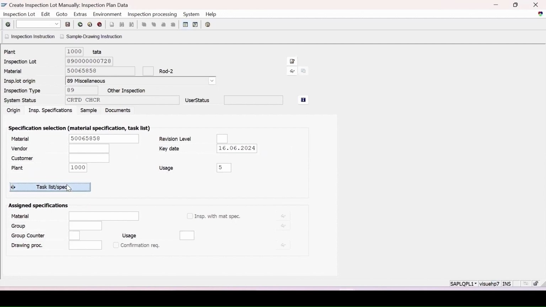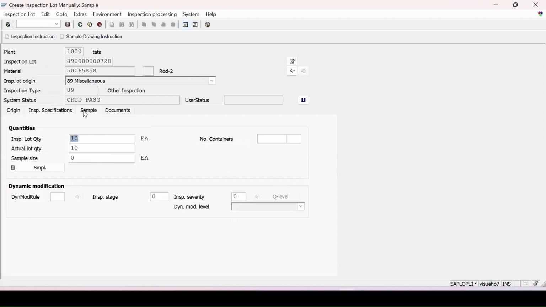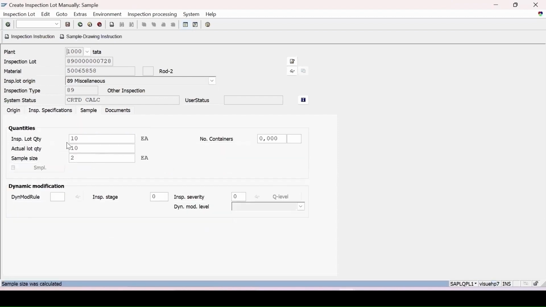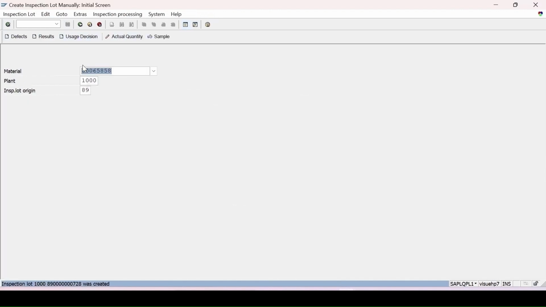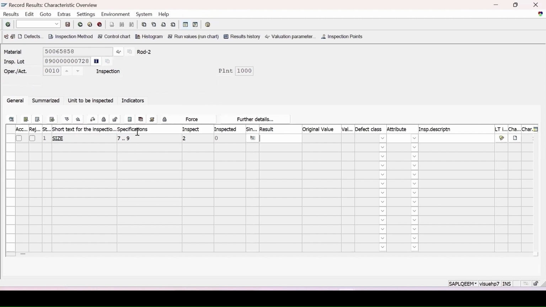click on task list. Inspection plan is assigned, and if I click on sample, the sample size is calculated. So now I can do the result recording for the same, with specification as 7 to 9 for this. And since it is a single result recording, I can maintain individual records.